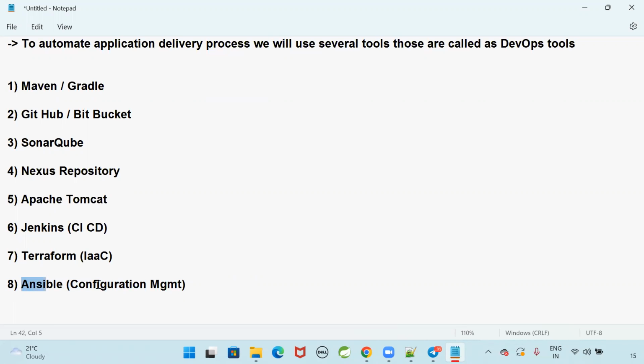Before Ansible, in the industry, people used to work with Chef and Puppet. But currently, Chef and Puppet have become outdated. People are going with Ansible. Ansible is called configuration management software.